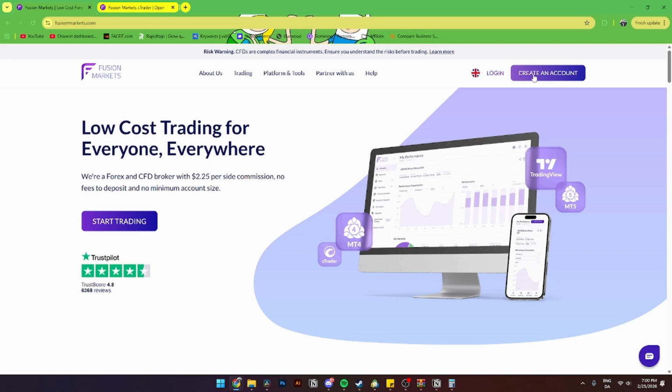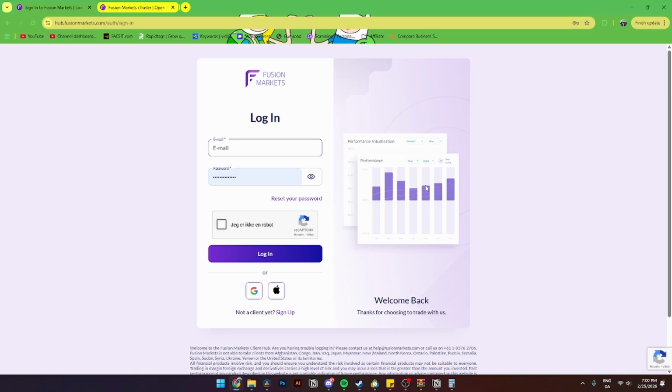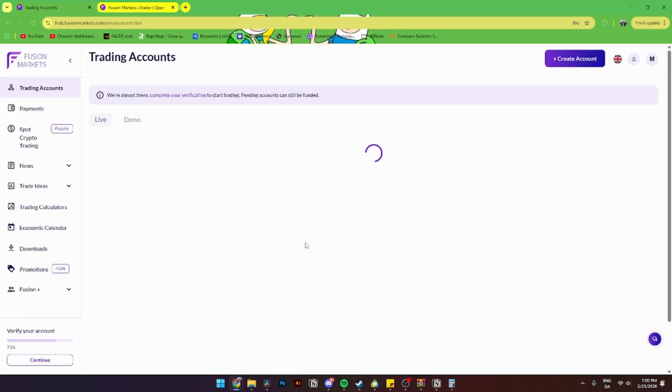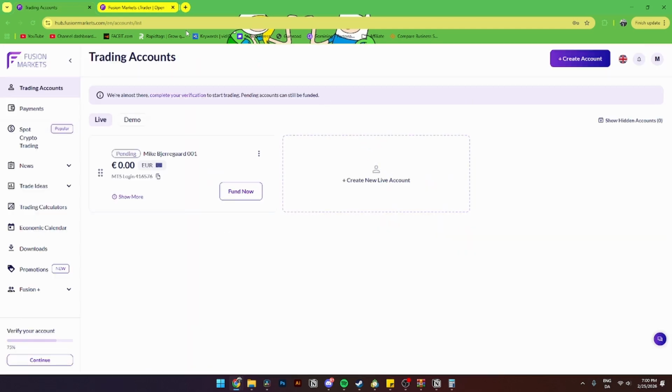And now from here you'll need to either create a new account or log into your account if you already have one. Once you're logged in, you'll see that you need to write in your email address, or you can also use your Google ID or Apple ID to sign in. Once you're inside of the dashboard, it should bring something like this.